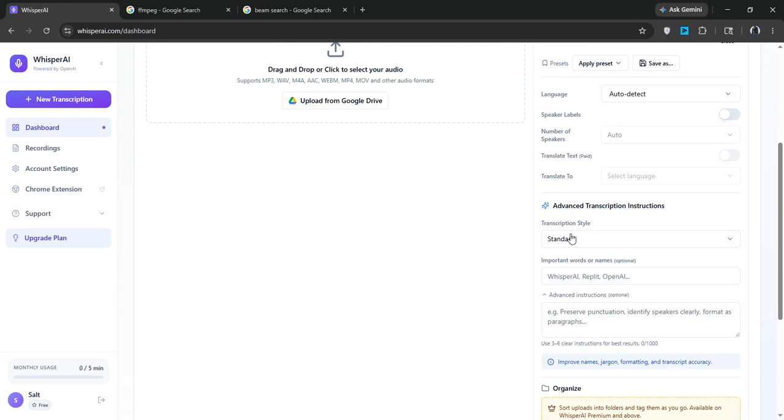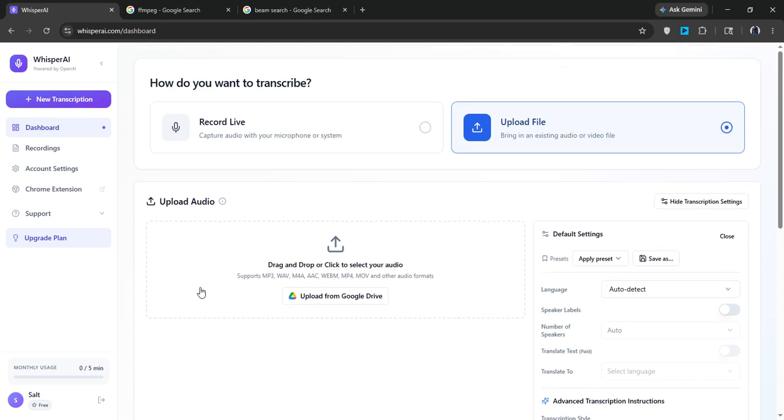Eighth, split long recordings. Whisper processes audio in 30-second chunks. The longer the file, the higher the chance of cascading errors. Cut your long recordings into 10-minute segments first.